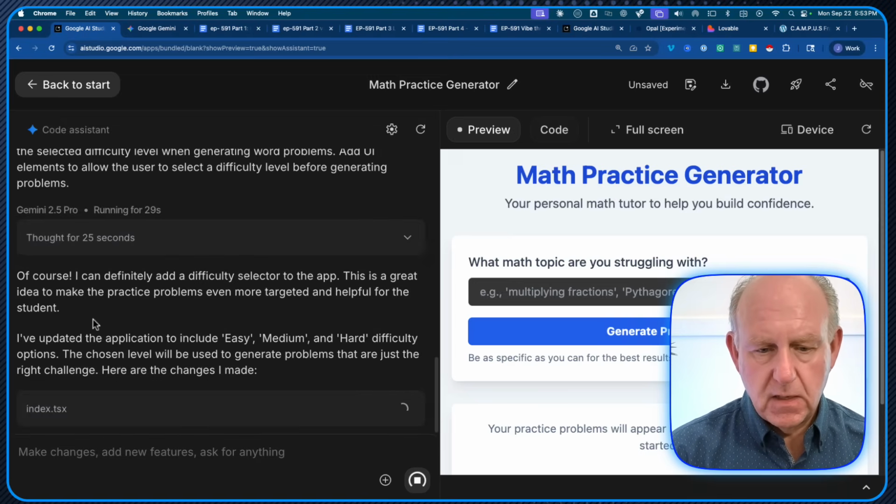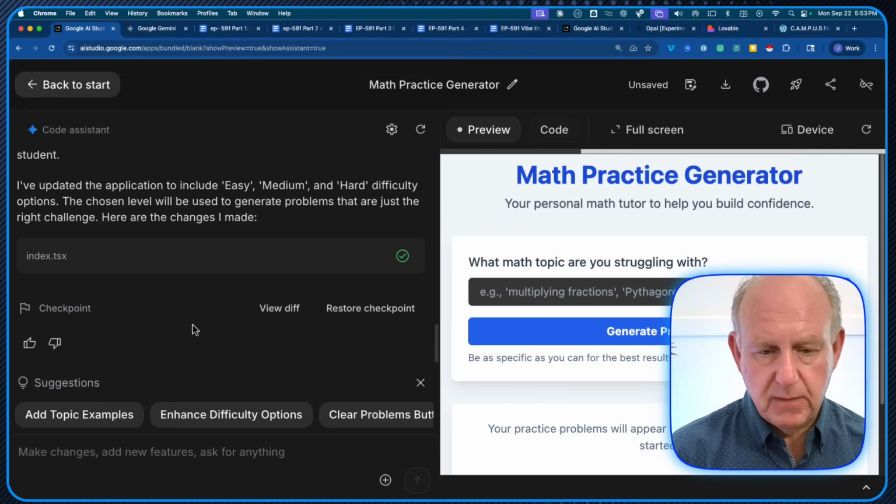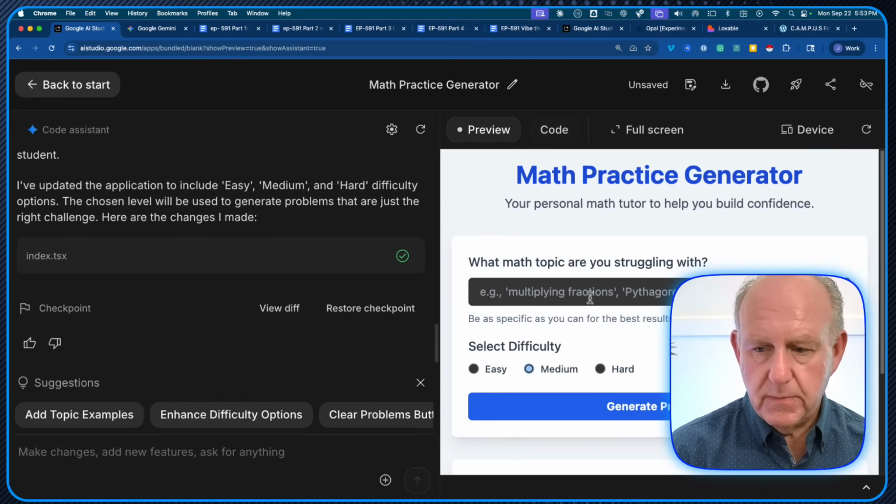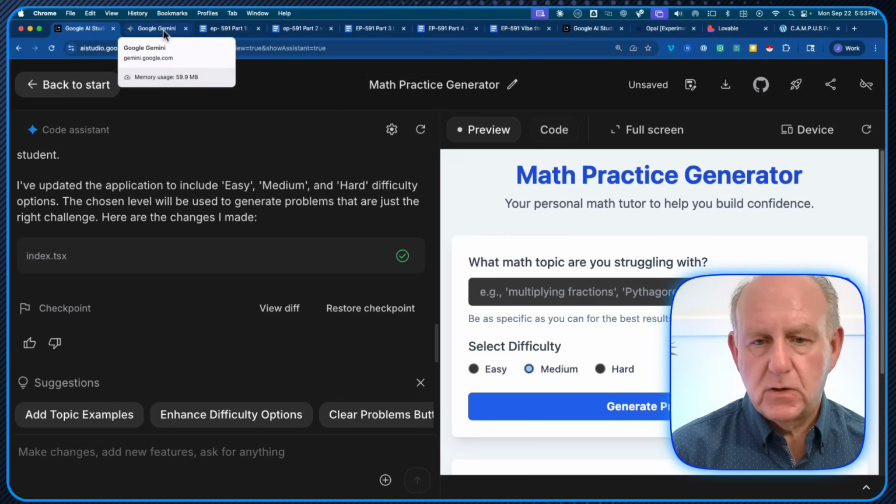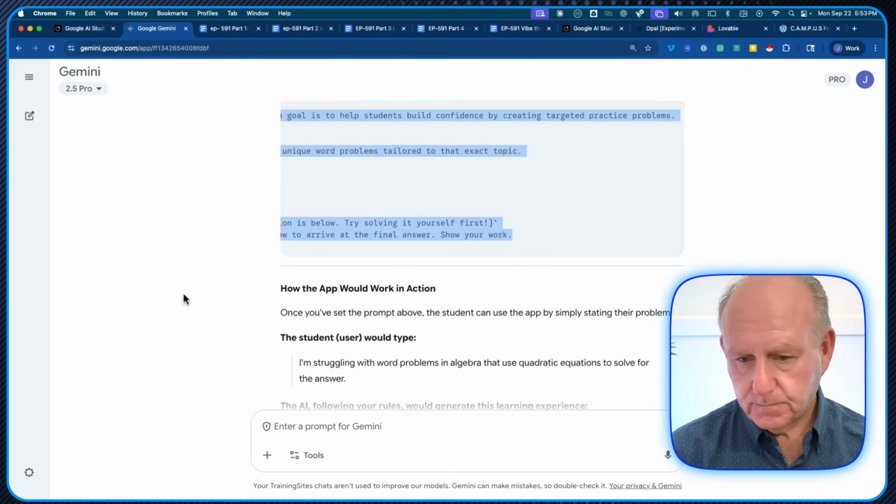So I updated the application to include easy, medium, and hard difficulty. The chosen levels will be used to generate problems that are just the right challenge. Here's the changes that I made. Goes through all of them and it's regenerating, and you can see now on the right hand side we've got some options here. So let's go see what my demo suggested that we do here.